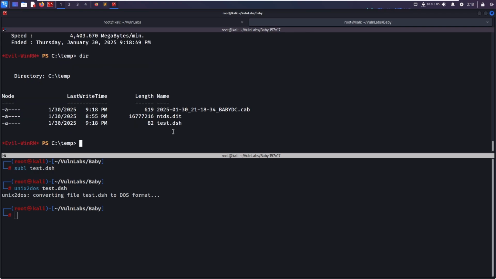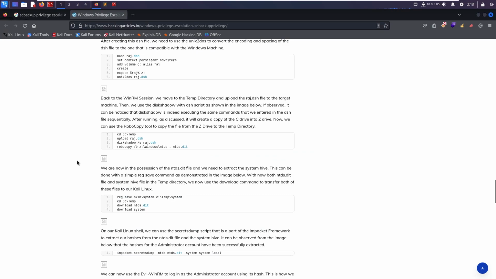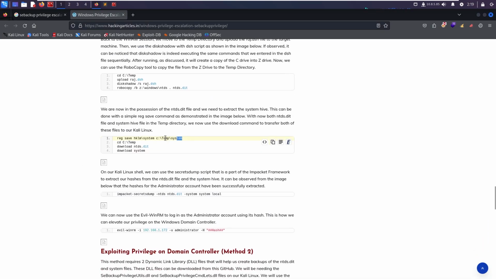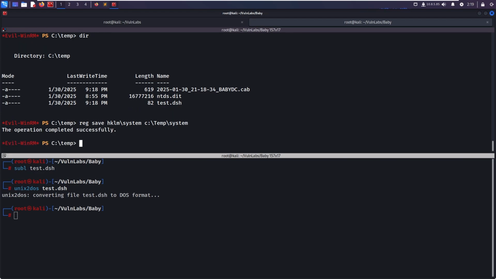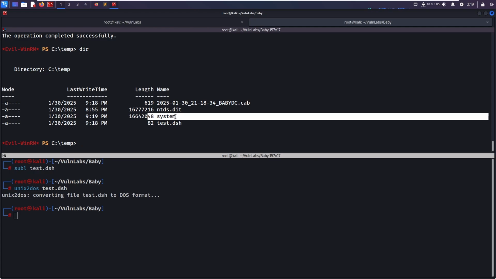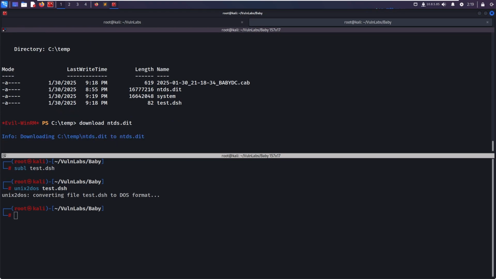Now if I do dir, this is the ntds.dit file. Now for this to work, we still need our system file. So for that we can use reg save of the system file, copy that thing here, hit enter. It should work here as well. Now I have two files, system and ntds.dit. So now I will transfer these. That's fairly easy. We can do download ntds.dit, and in the same way I need to download system as well.